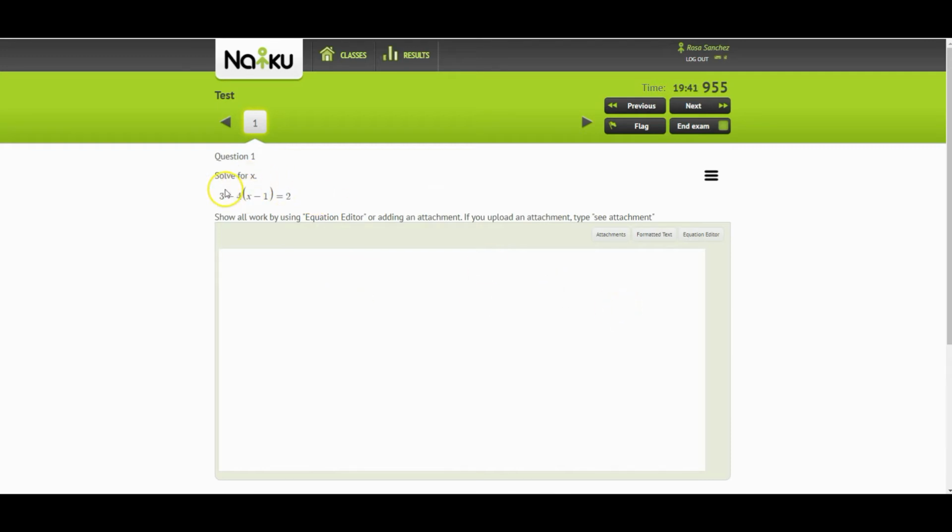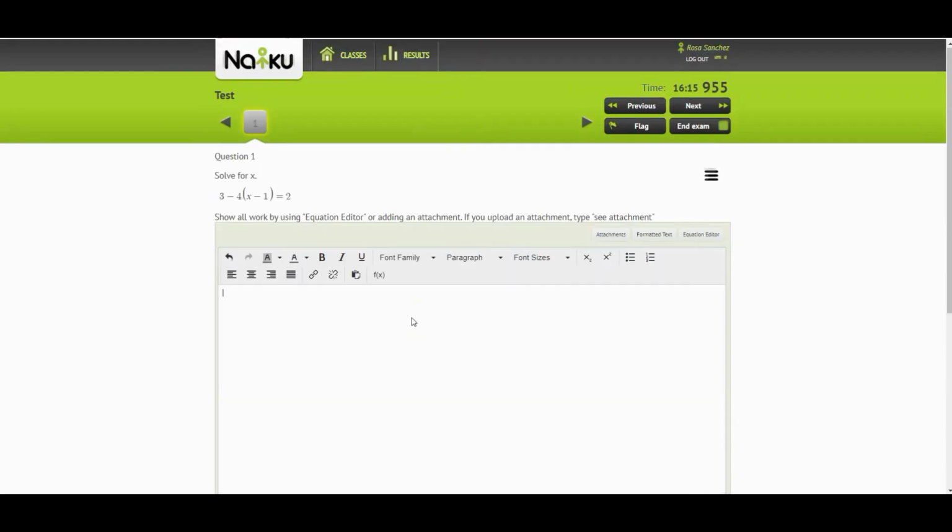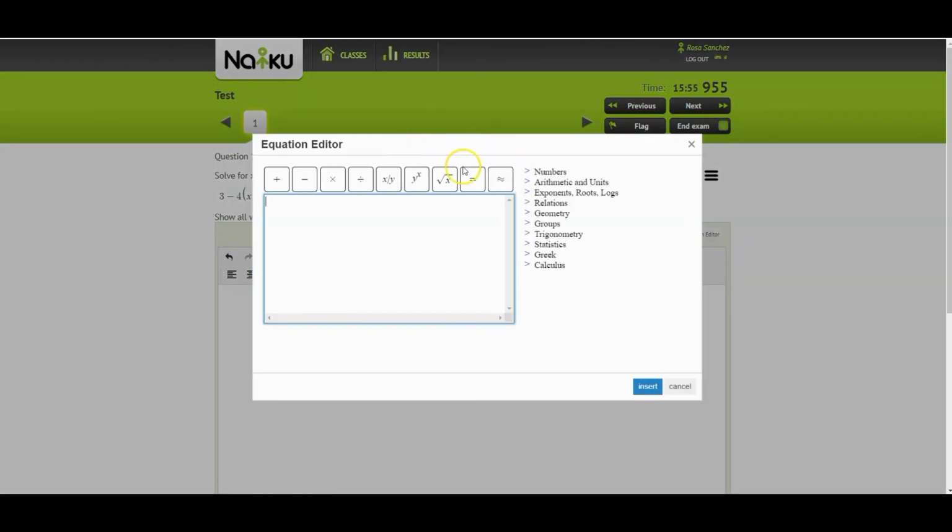So in this case we have solve for X, and you have this problem. So on this screen you can go ahead and type in your answer. I'm going to talk about adding an attachment in just a moment, but you're going to show your work and your reasoning using the equation editor. So you're going to click in here, click on equation editor, and you have this here where you can enter all your work. And we have square root signs. This is good when we're solving for the Pythagorean theorem.